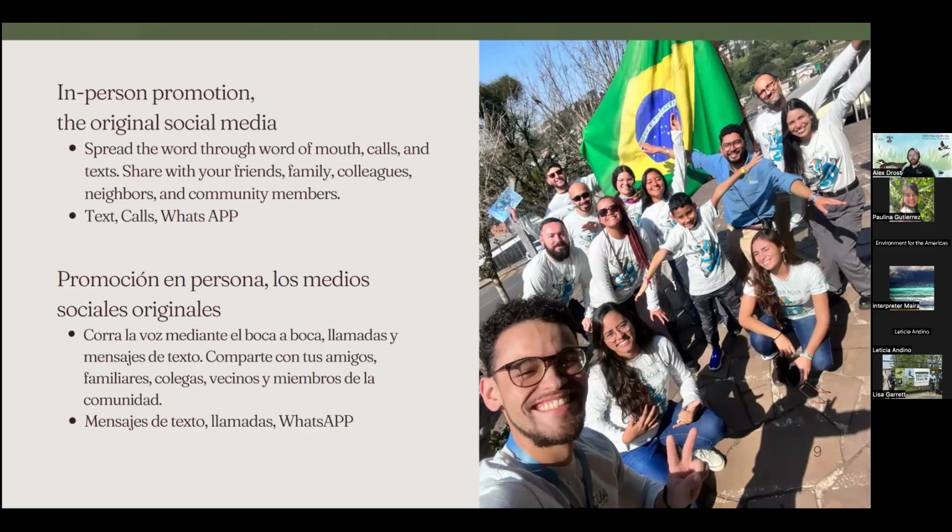And this can either be in person, face to face. You can call them, you can text them, you can use WhatsApp and start group chats there. You can share with your friends and family. But this is definitely the most effective way to get people to come to your events. And if you don't do any sort of social media or digital promotion and you don't do any print promotion, you can still have a successful event by doing just in-person promotion and inviting people directly. It is hands down the most effective way to get people to come to your events.